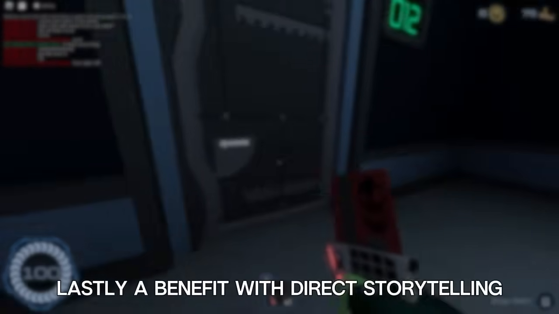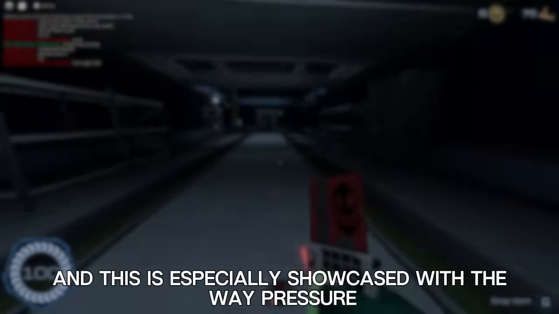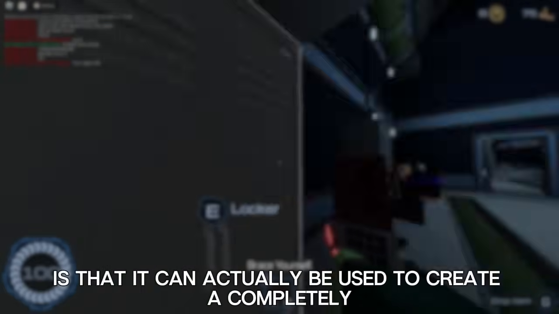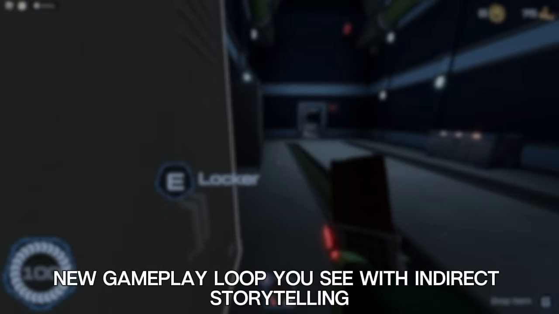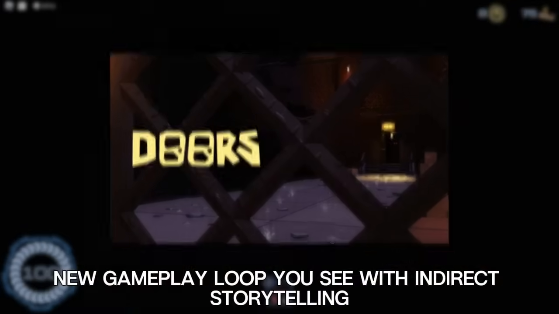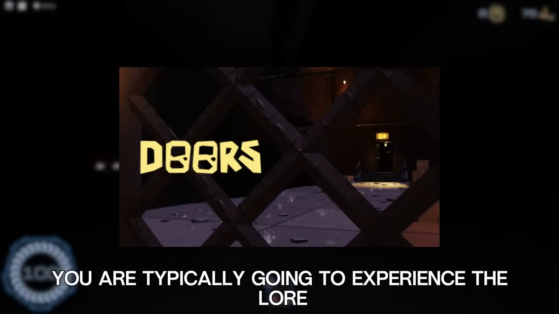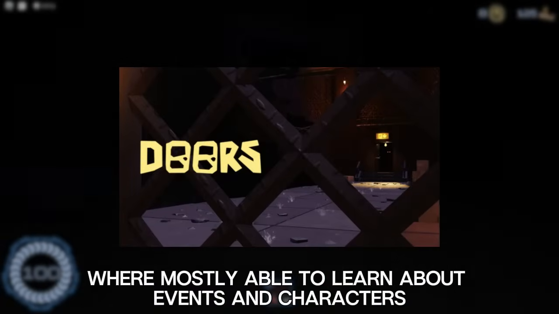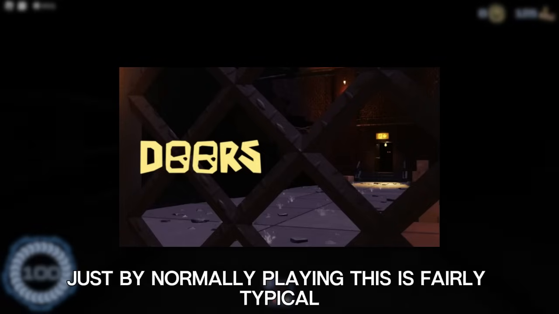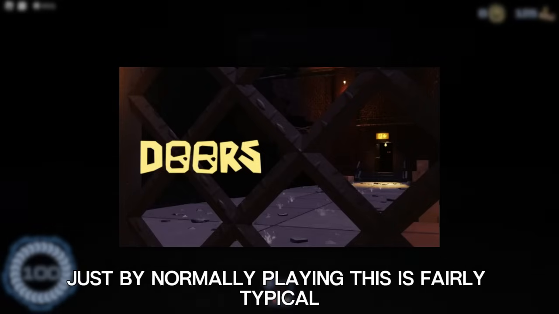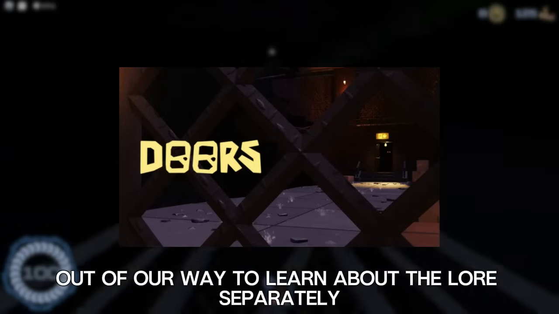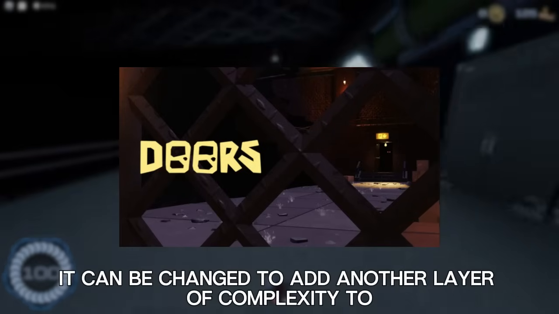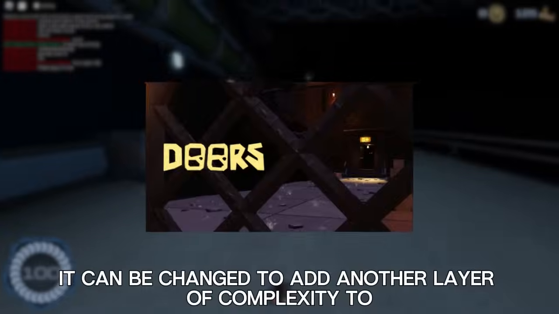Lastly, a benefit with direct storytelling, and this is especially showcased with the way Pressure uses it, is that it can actually be used to create a completely new gameplay loop. You see, with indirect storytelling, you are typically going to experience the lore throughout playing the game. For example, in Doors, we are mostly able to learn about events and characters just by normally playing, and this is fairly typical. We don't have to go out of our way to learn about the lore separately, and although this can be good to a certain degree, it can be changed to add another layer of complexity to the base experience.